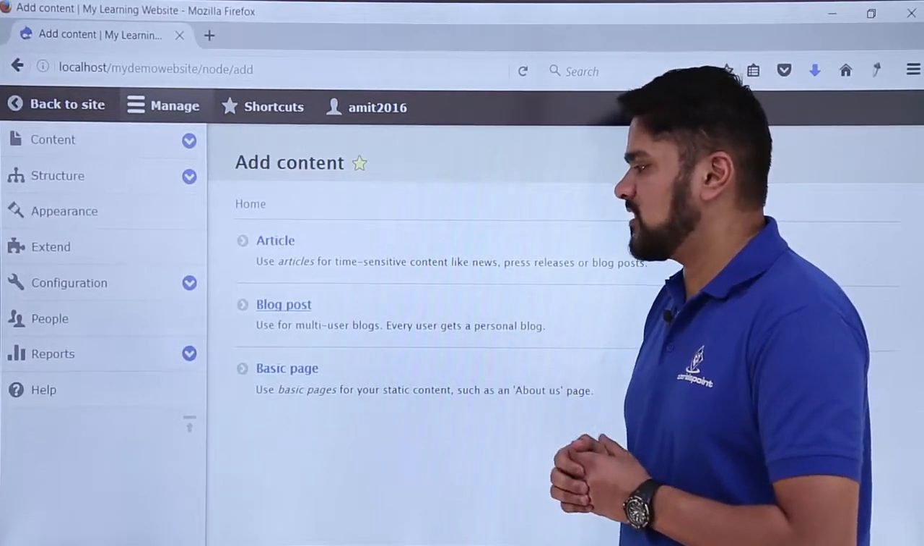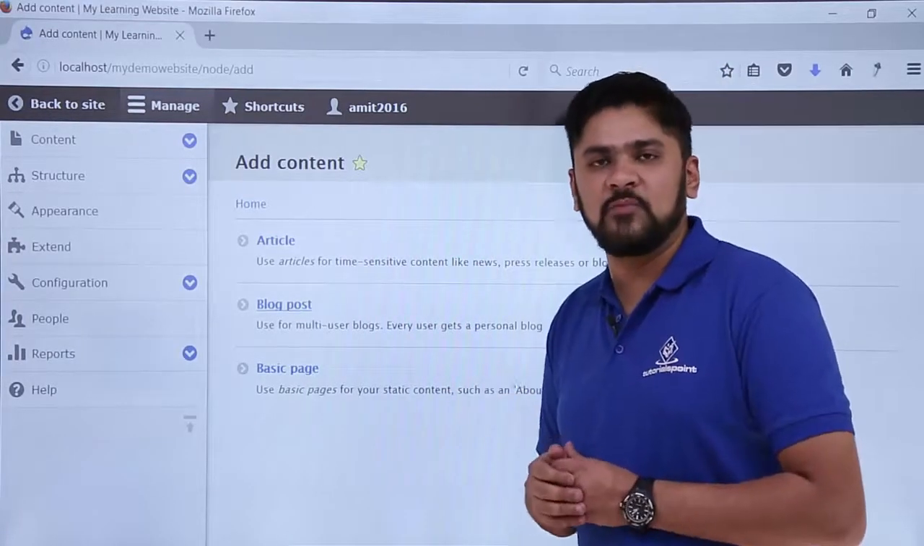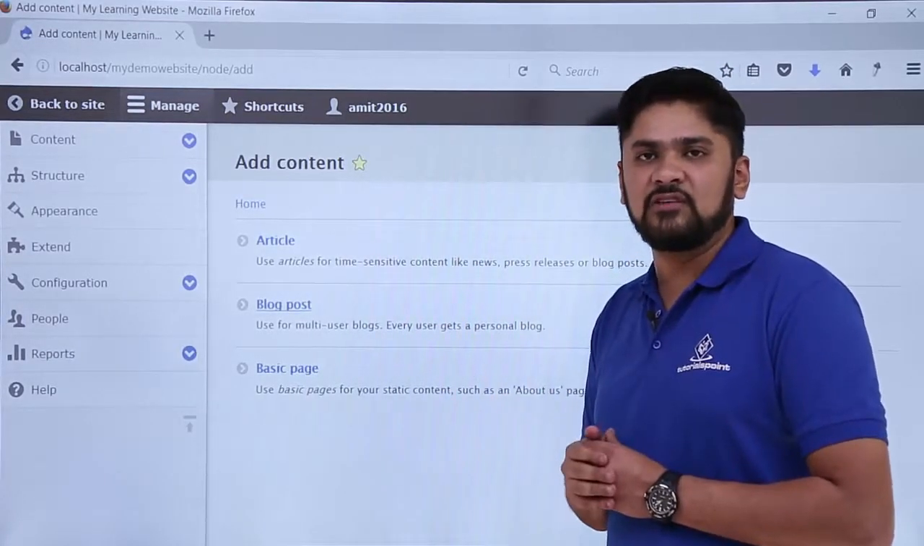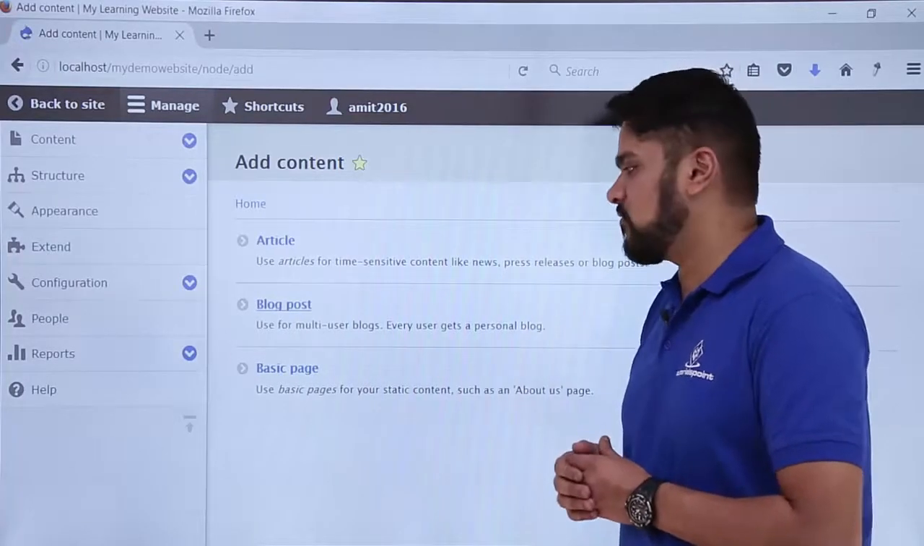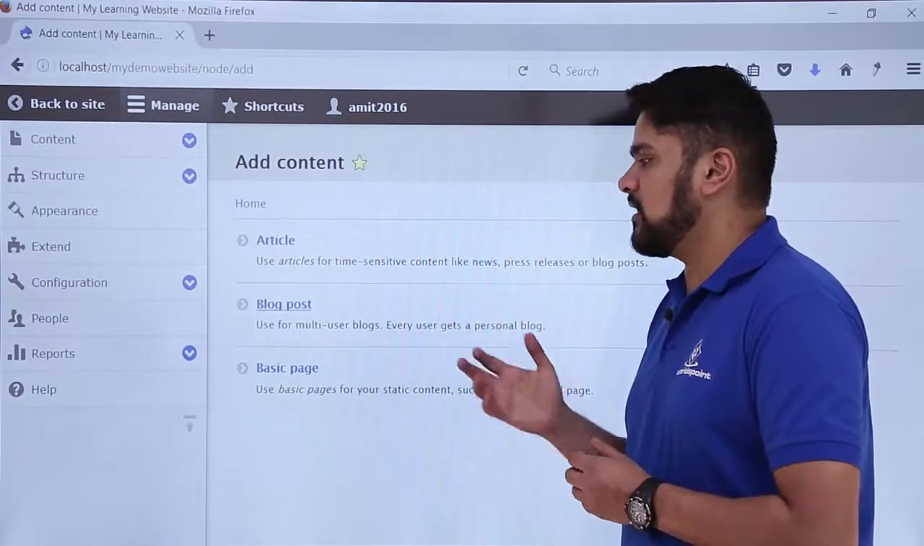We have also a section for basic page. For example, you want to create an about us page or even the front page, or you want to create a services or product page, you can easily create it from here. So all these settings we will see in the upcoming videos.